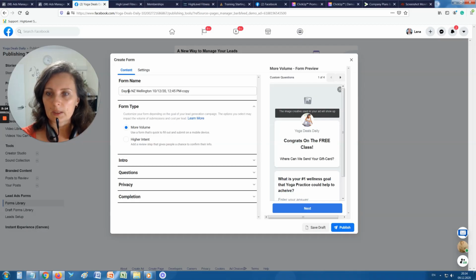Give this form a name. So usually, when we serve a client, we give the form the name of the client. You can give the form the name of your campaign. For example, if you are running a specific offer, such as free class, or free 5 days pass, that's what I would put in here. Then put the date. So now it says copy. You can also put version 1, v1, v2, etc. so that you know you're testing different forms.